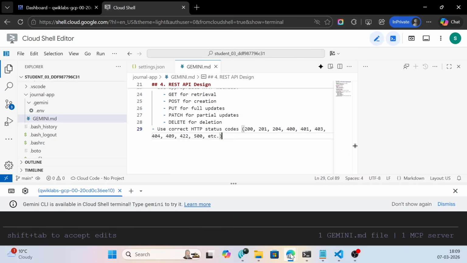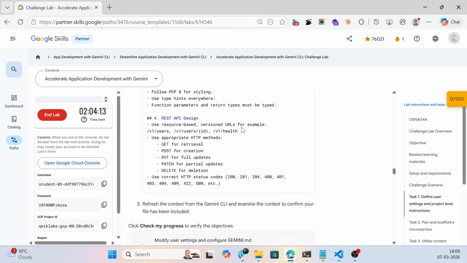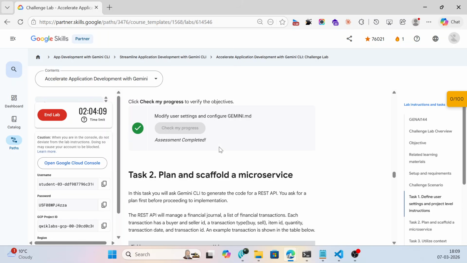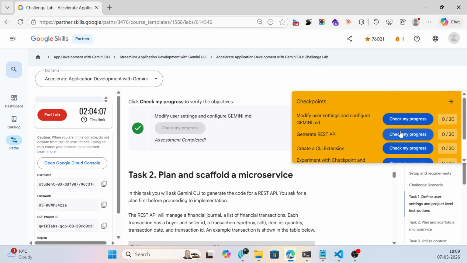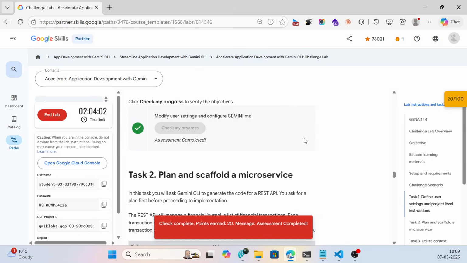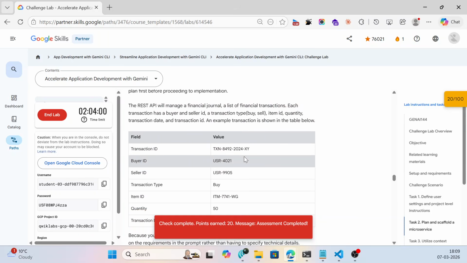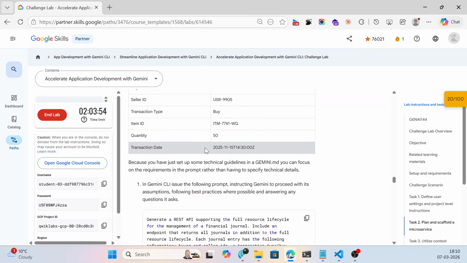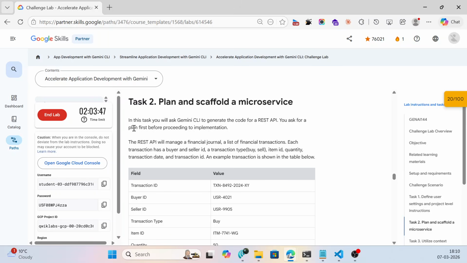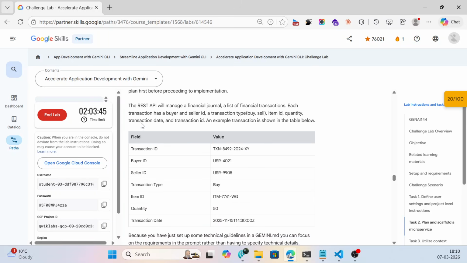Perfect. We are good. Now let's deep dive into this one. Modify and something. Okay, perfect. Here you can see, try to be slow and try to complete each and every step. We completed our first task. So what is the next task? So the next task is we need to create this API. So let's copy each and everything.